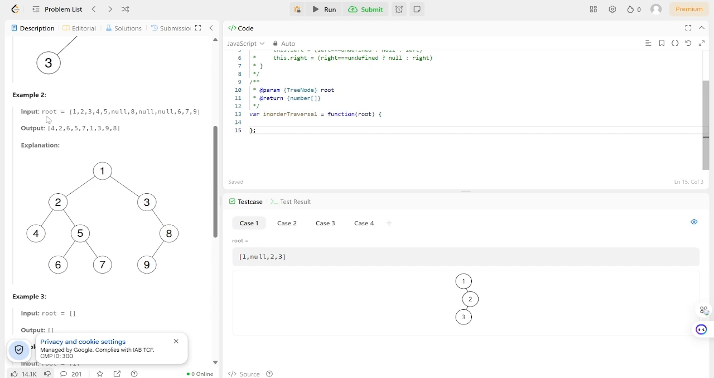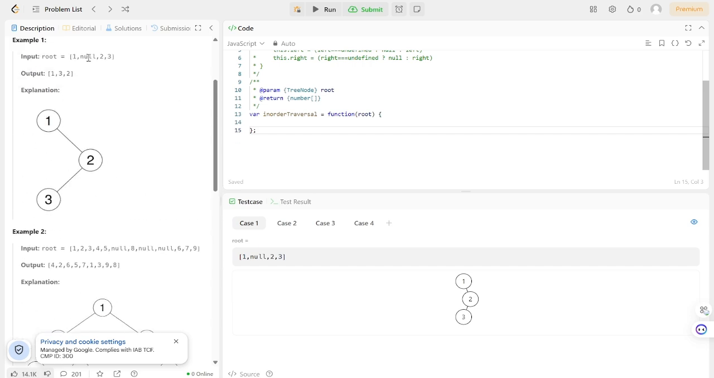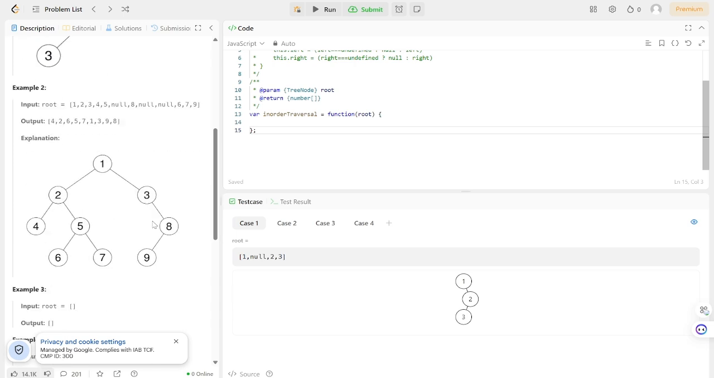So let's go here. Example 1, the root is 1 with a right node of 2, which has a left node of 3. So the output is 1, 3, and 2. We go as far left as possible, sorry, there's nothing, so we go to center, 1. We go to 2. We go left as possible, 3. There are no nodes, then we get 3. We go back up, 2. There's no right value, so it ends there.